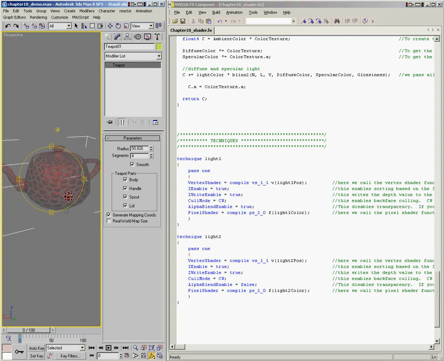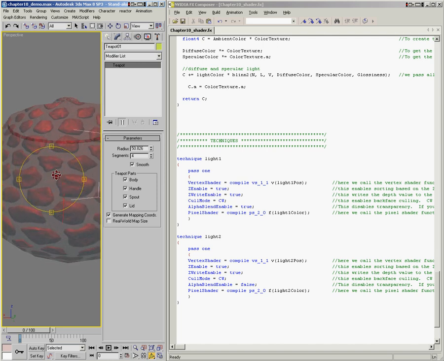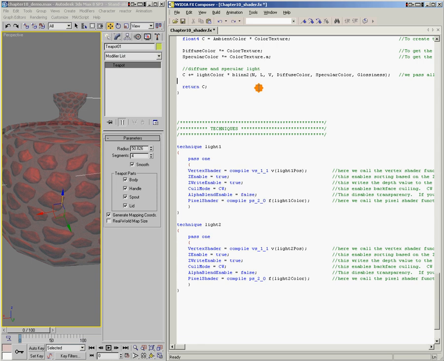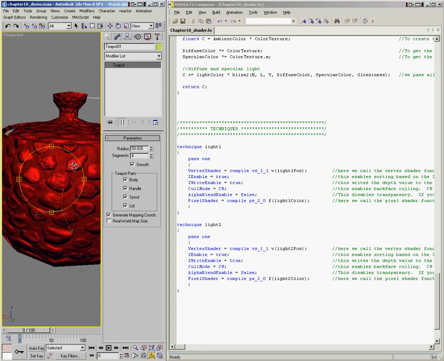And then come over here and look at the teapot. And now you can see that we've got transparency, because in the alpha channel of that cobblestones, I've got kind of a lighter color here where we've got the grout, and then a darker color in the alpha channel where we've got the actual cobblestones. So let's go ahead and undo that. And we'll save it and update it over here.